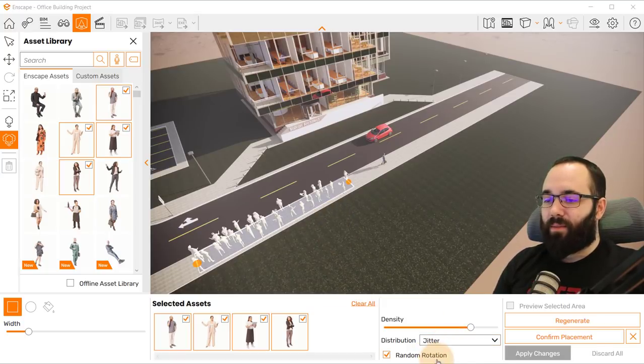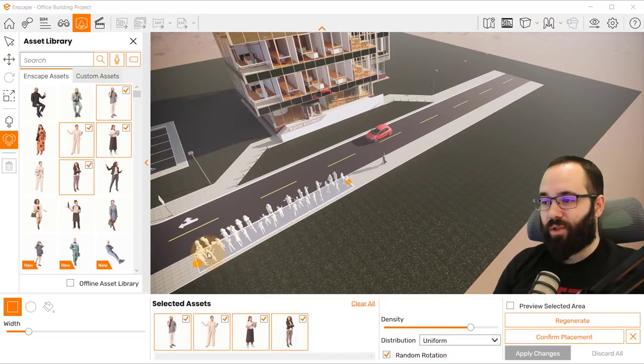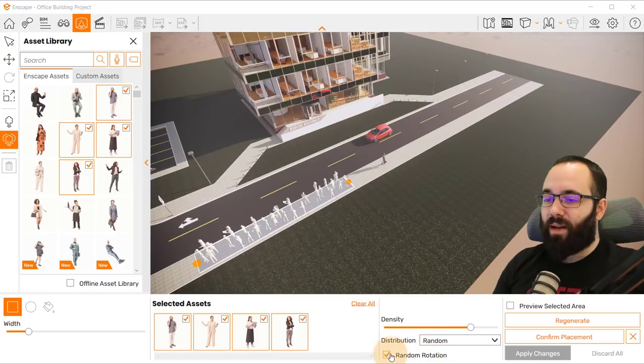It can be random, it can be jitter, or it can be something that's called uniform, so it's a more uniform positioning. I like the random one. And also here we have random rotation, or well, non-random rotation. Also you can click here to preview.